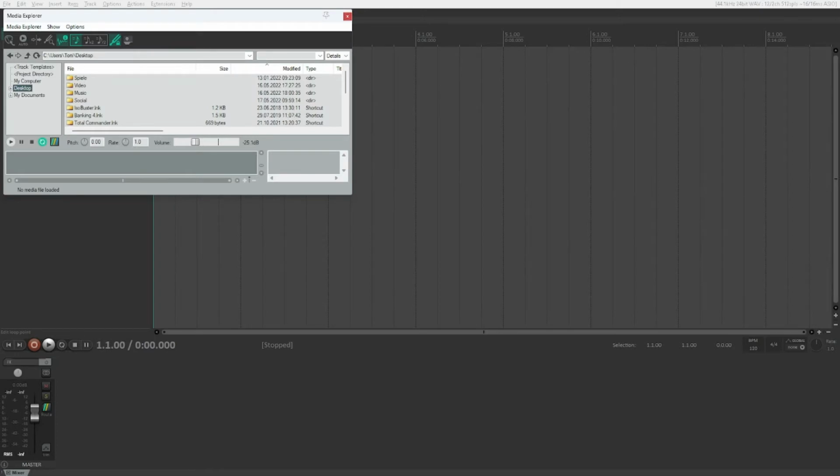Media Explorer dialog volume minus 25.1 dB. No media file loaded. Tree view. Level 0. Desktop collapsed 4 of 5.